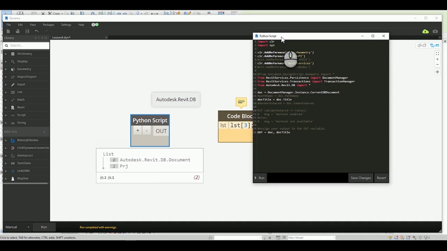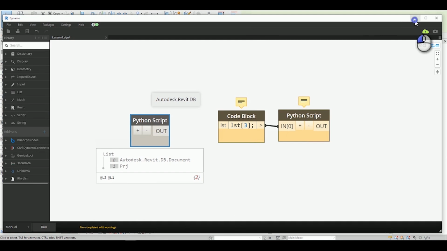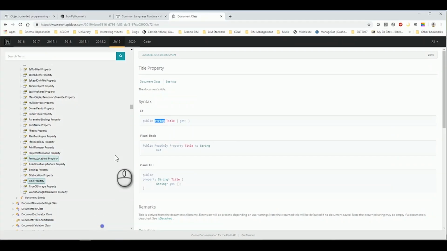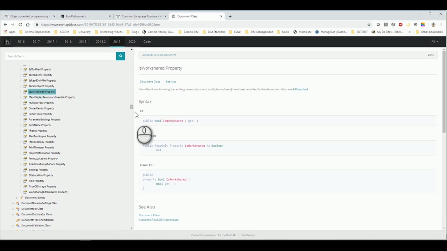So let's close this one, and in this example I was trying to access the information about whether the model is workshared or not. So again, going back to the document, IsWorkshared is a property, and this property is a bool, which means it's true or false, and this identifies if the model is workshared or not, so if we have worksets or not.